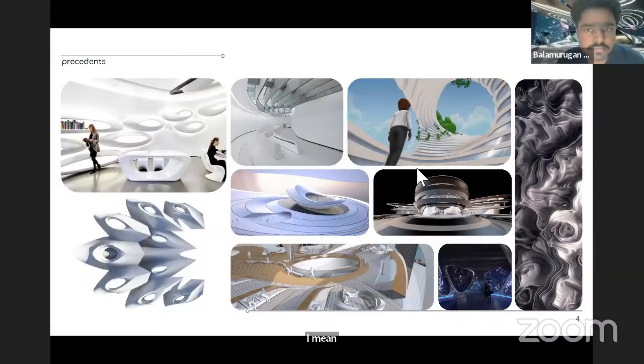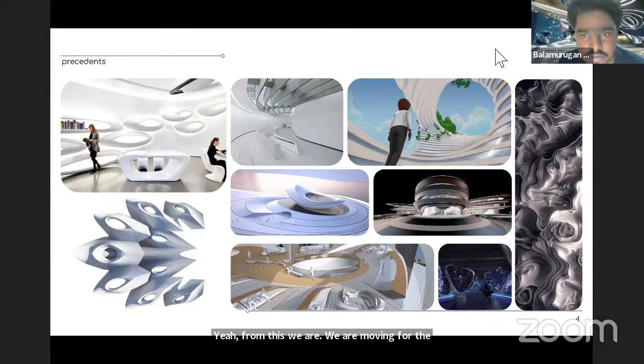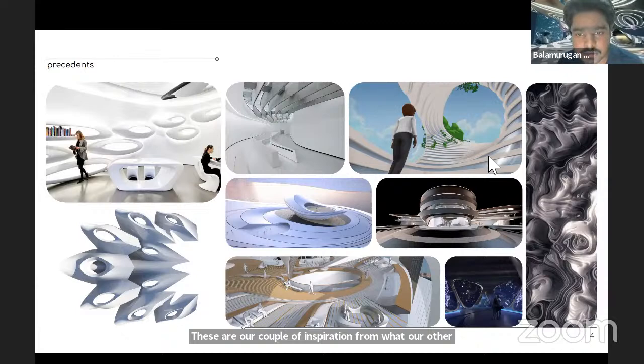From this, we are moving to the next thing. These are a couple of inspirations from what other architectural teams are doing. This is from B.R. Kingill's group, and this is ZHA core team's metaverse work. Sprite next.